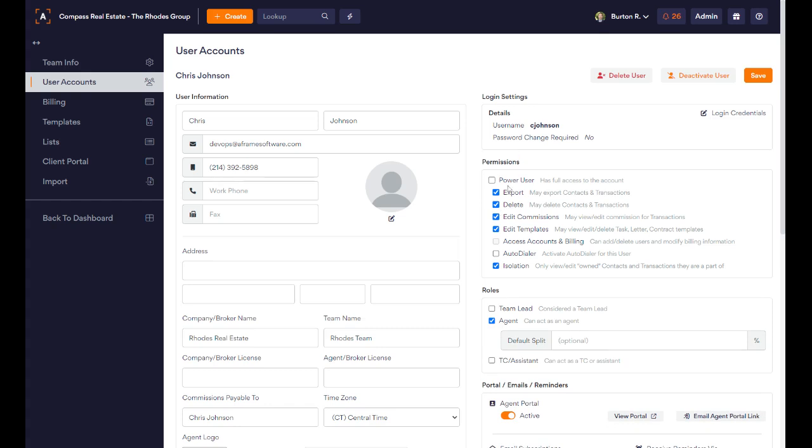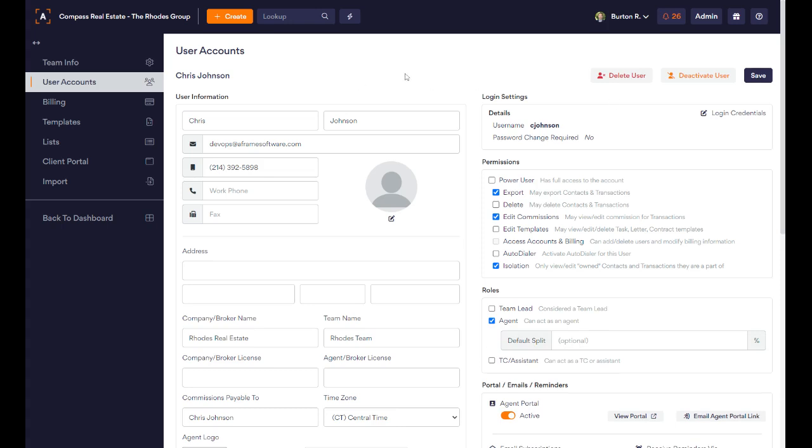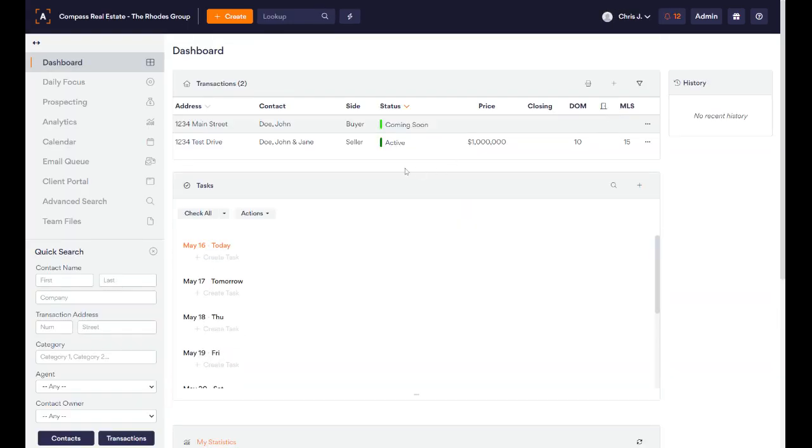And then you may want to modify some of these other permissions. For example, you might not want this particular user to be able to delete any contacts or transactions. Maybe you don't want them to edit any templates in the admin area. Anyway, whatever permissions you feel are appropriate, go ahead and make those selections. We're going to click Save, and now I'm going to mimic Chris Johnson's account just to see how this works on the Chris Johnson side.